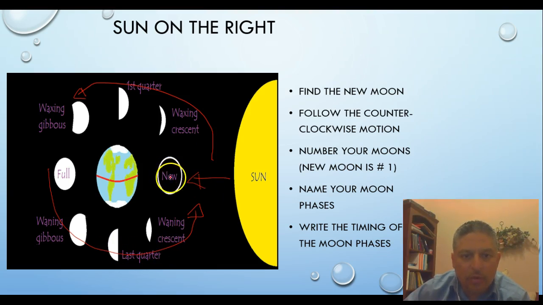So we know the next one is to number your moons. And we know that this one is going to be number 1, this is number 2, number 3, 4. Number 5 is over here. 6, 7, and 8. Okay, name the phases. Well, this is the new moon, waxing crescent, first quarter, waxing gibbous, full moon, waning gibbous, last quarter, and waning crescent. That is naming your moon, of course.